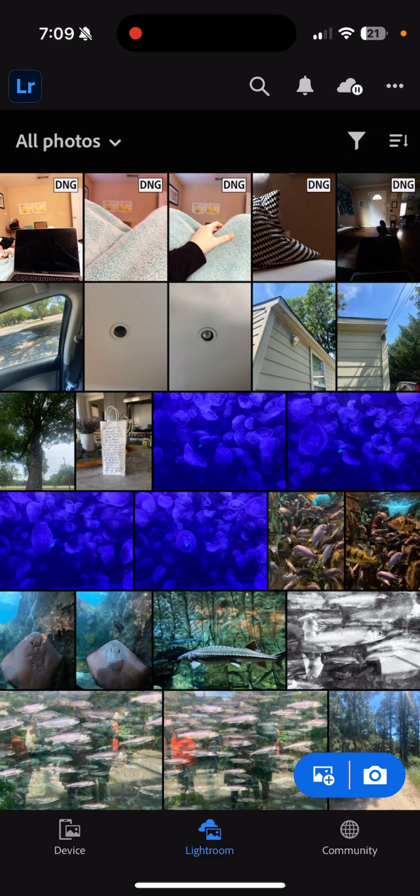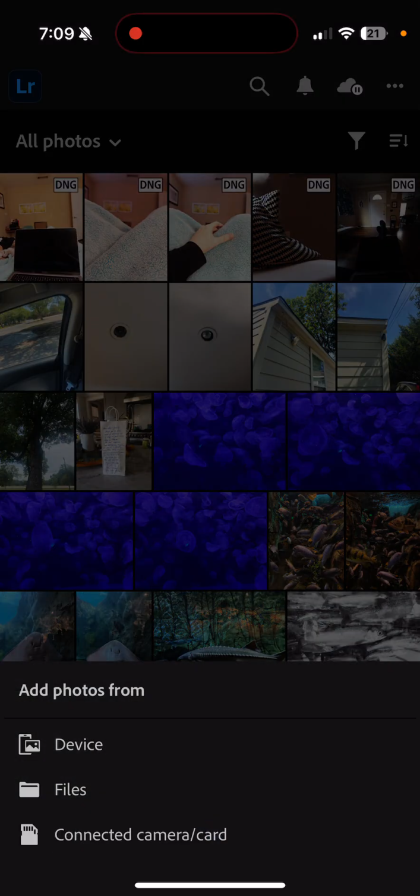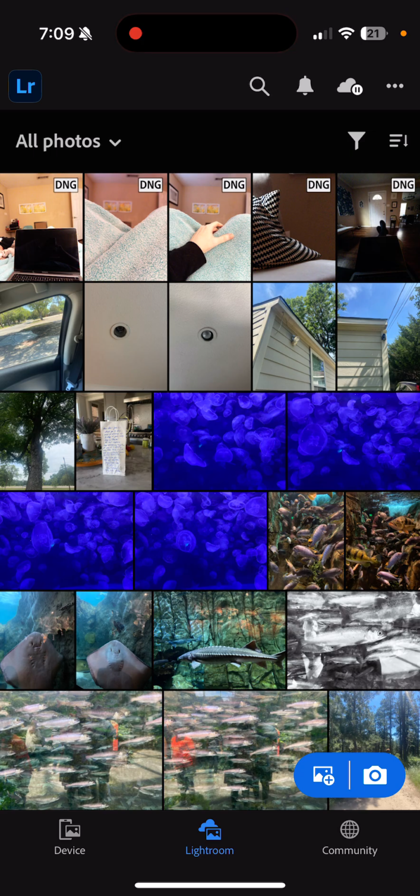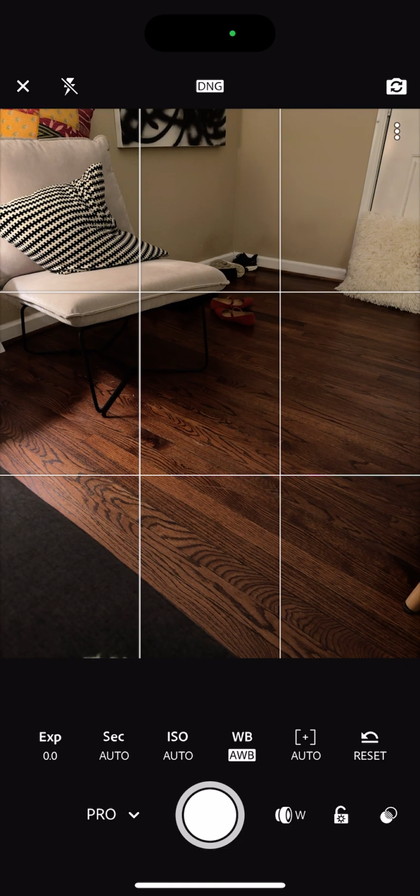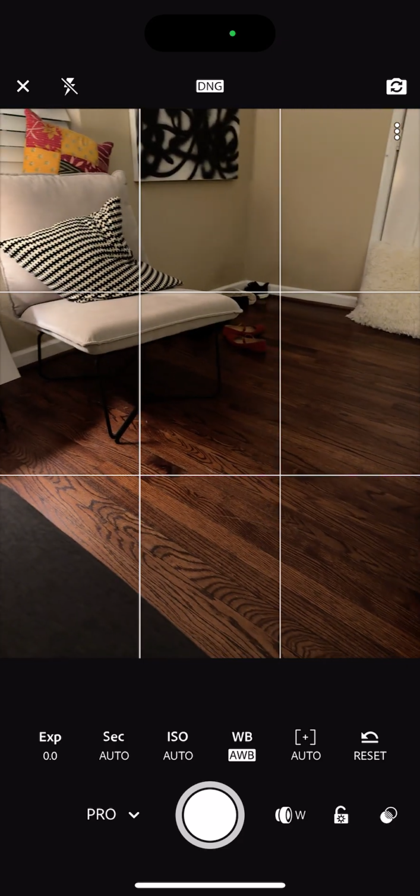So if you look down in the lower right, you see the blue icon. There is the picture icon. You select that, and that just allows you to choose more pictures from other devices. As you can see there: device, files, connected camera or card. For our purposes, again, we're going to choose the camera icon. And when you select that, it becomes a camera.